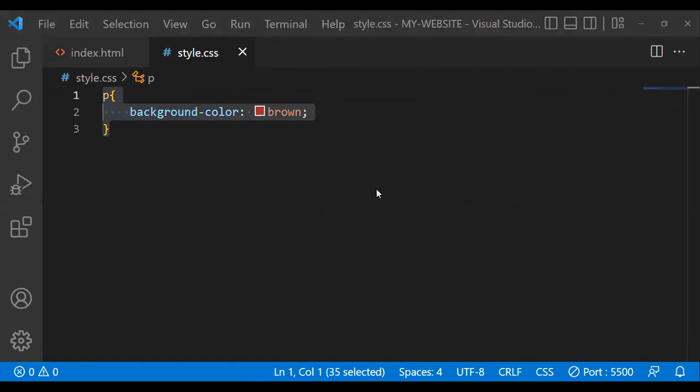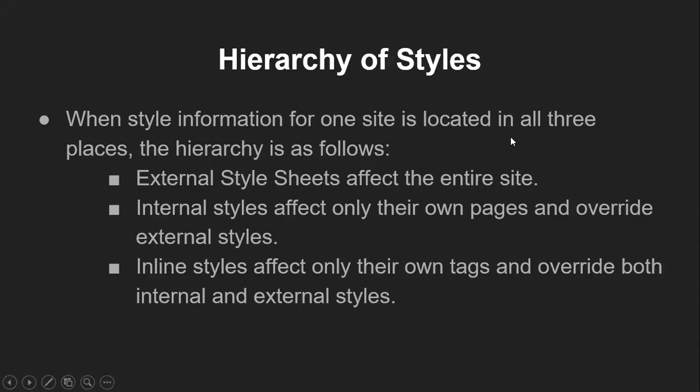So in CSS, when style information for one site is located in all the 3 places, the external style sheets affect the entire site. The internal style affects only their own pages and overrides external styles, while the inline styles affect only their own tags and override both internal and external styles. So the inline styles override the internal and external styles. So that's how it works. So when you use inline style, it's going to affect its own tag and override any other ways we have provided our style sheets.